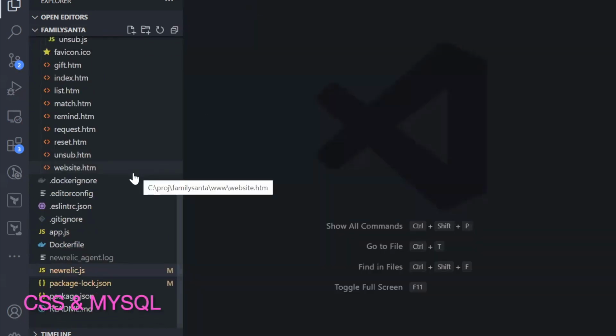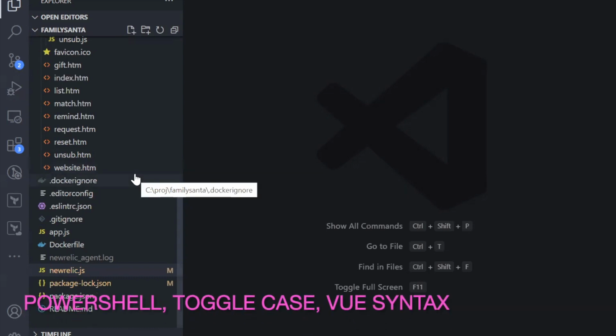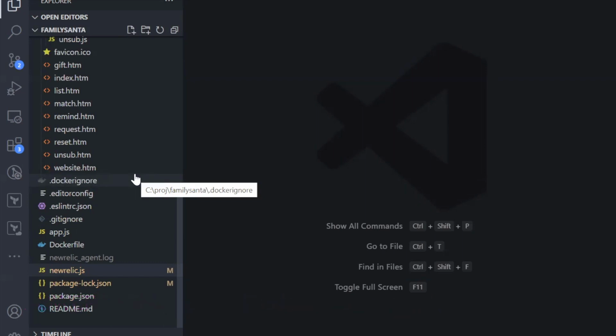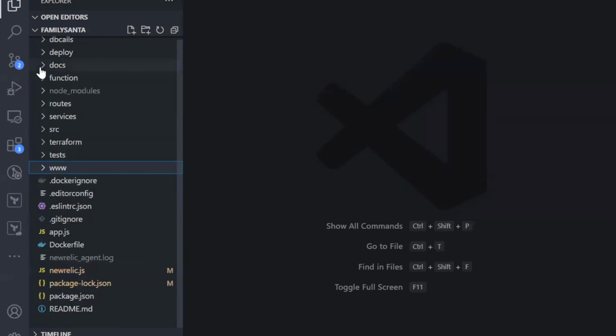There's IntelliSense for CSS. There's the MySQL syntax module, the One Monokai theme, PowerShell, toggle case, and then there's a module for Vue, V-U-E, for Vue.js files. Okay, so that's what I basically use for VS Code settings.